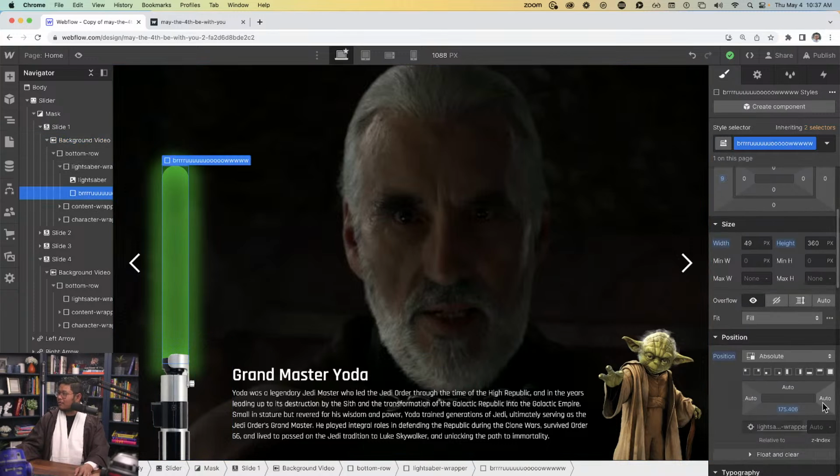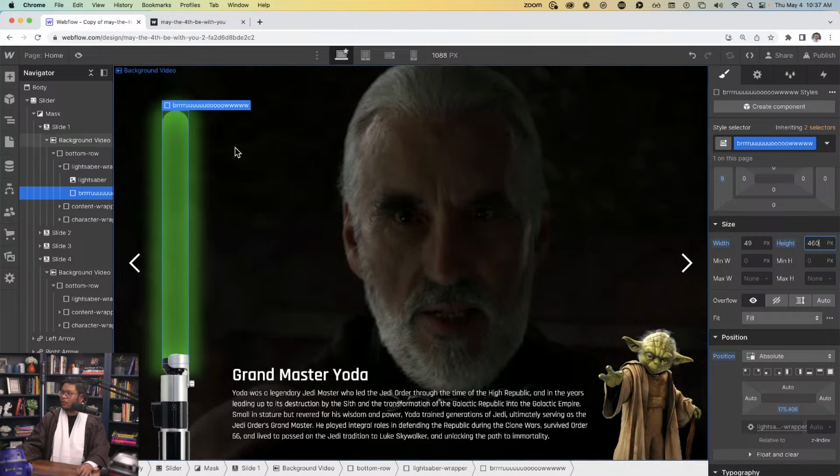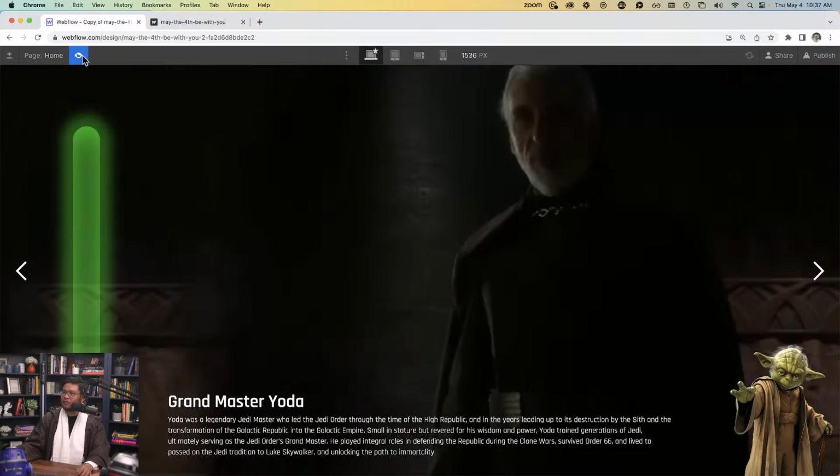And maybe this should be taller. Okay, so the height is 460. If I preview, cool, 460.